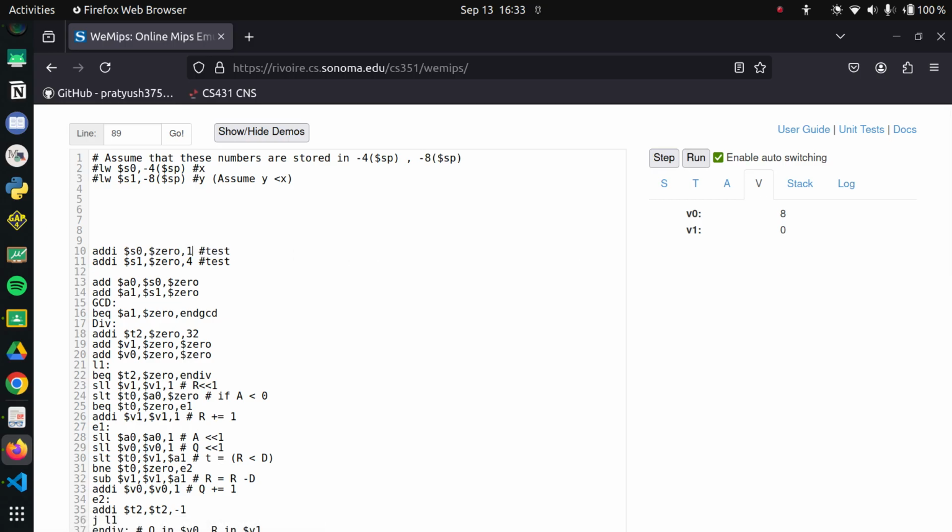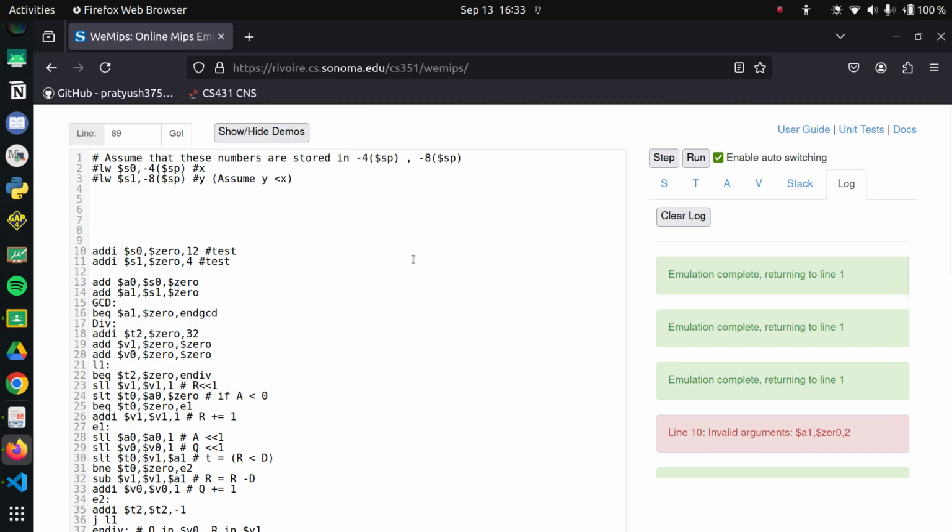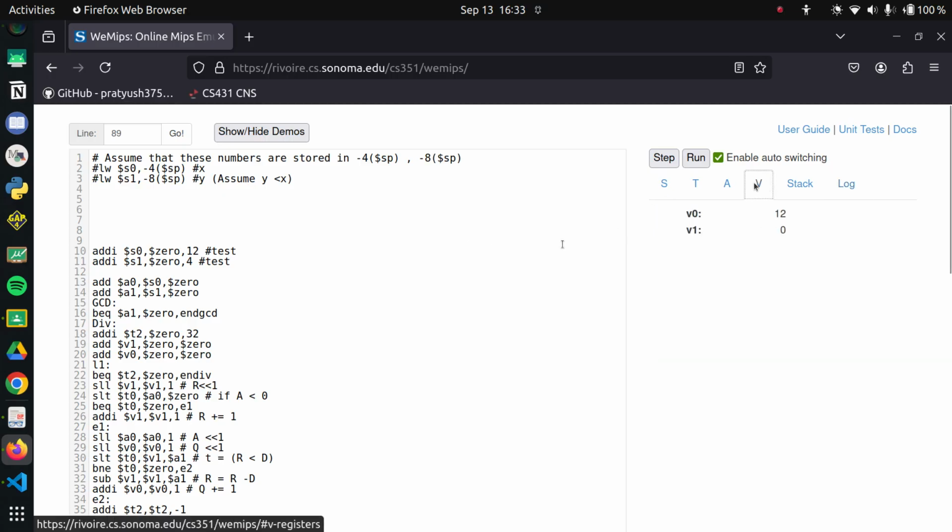Let's put 12. Let's see what happens. And this should give us 12. If it doesn't, well, there's some weird thing happening. Okay, so what's your V0? Yes! One more question done.